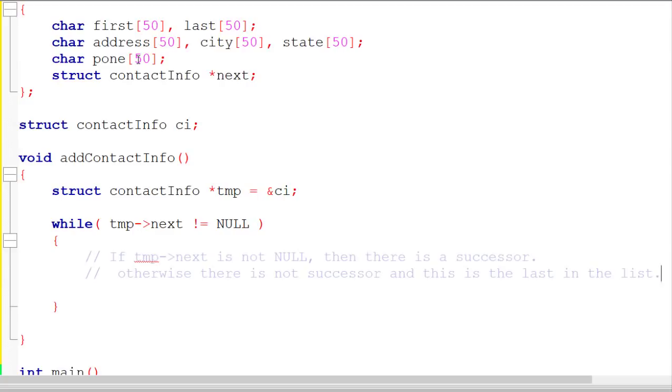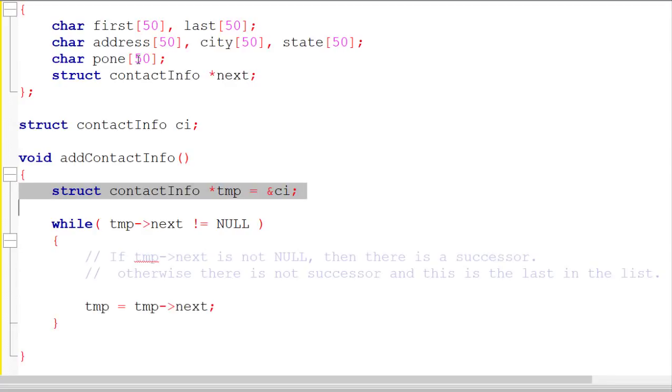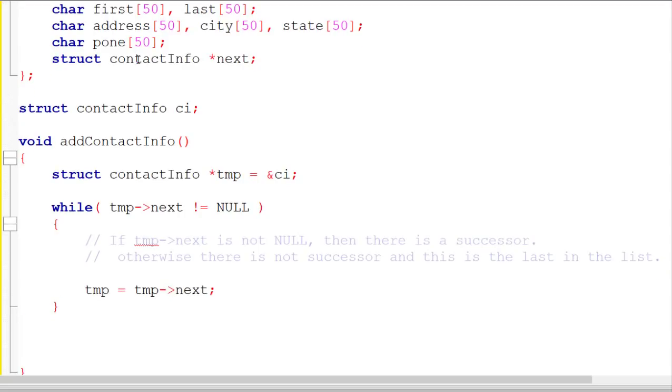But what we want to do is walk to the next. So we want to say tmp equals tmp next. And this is going to allow us to walk the list as long as there is a successor. Here we have the global structure, we're pointing to the global structure. Now we're going to keep doing this while there is a successor. If there is a successor, we're going to point tmp to that successor. Finally, when we get here, we know that there's no successor.